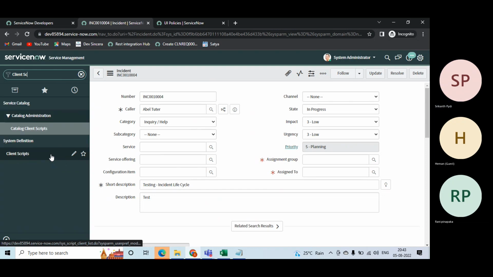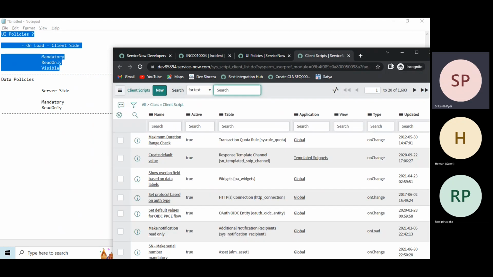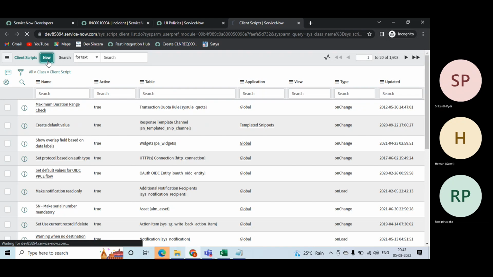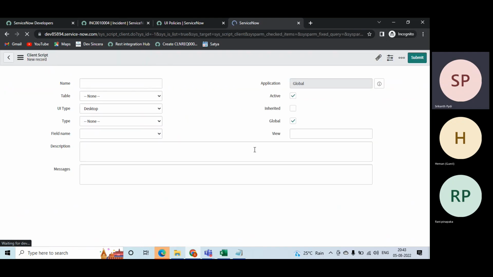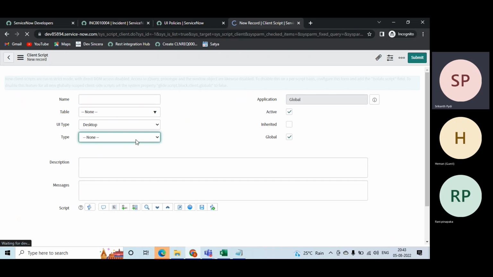Client scripts are scripts which work on your front end to manage your user experience. Client scripts are just like UI policies. They also work on the client side. Now, in client scripts you have four types. The types of client scripts are four, which will help you to execute these client scripts according to your requirement. Now let us say I want to run a client script on an incident table.